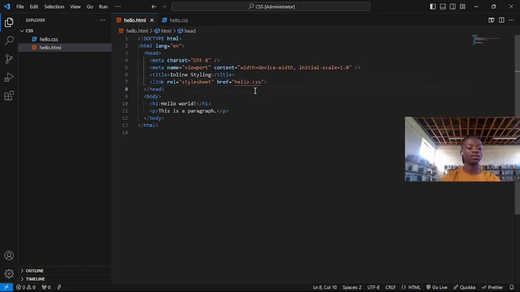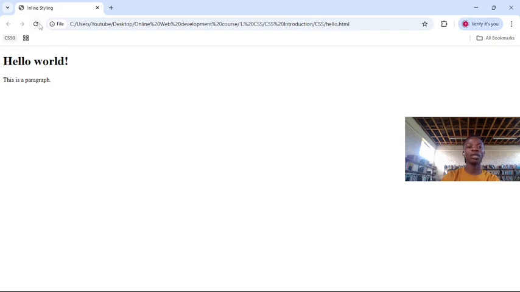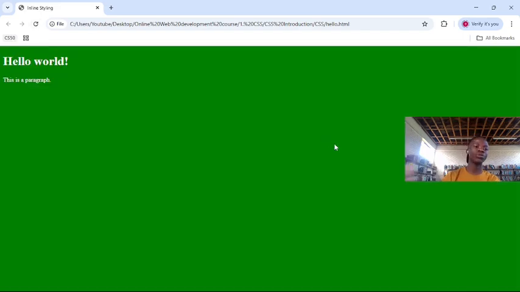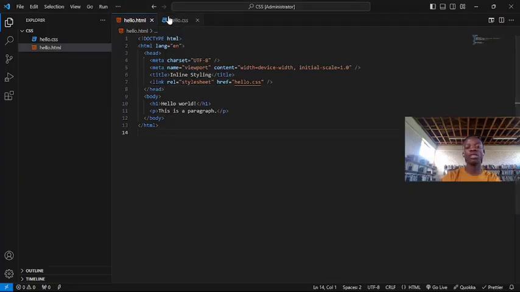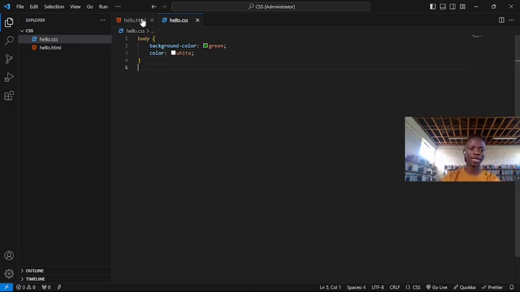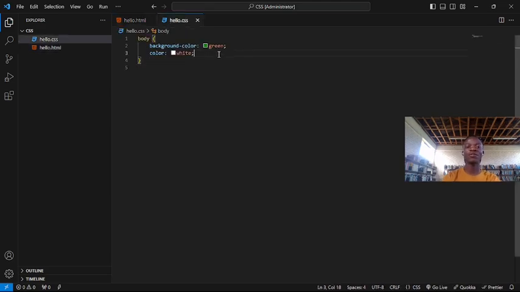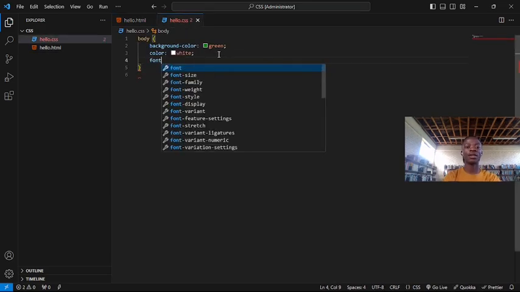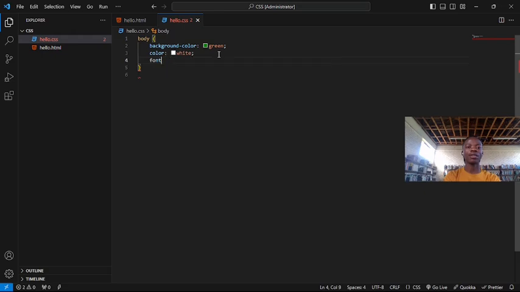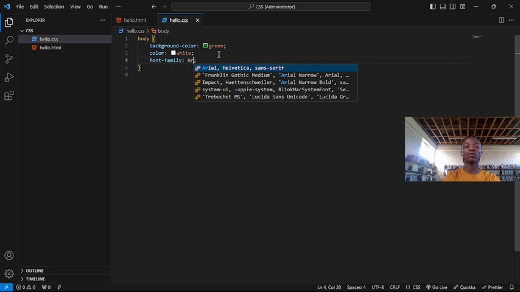So if I save the file now and go back and refresh, you're going to see that we have a background color of green. We also have our text, our heading and a paragraph, in white color, just as we expected it to be, just as we stated inside this file. So that is how we use external styling, and you can also define the font family that we were using. Font family, I'm going to say Arial.